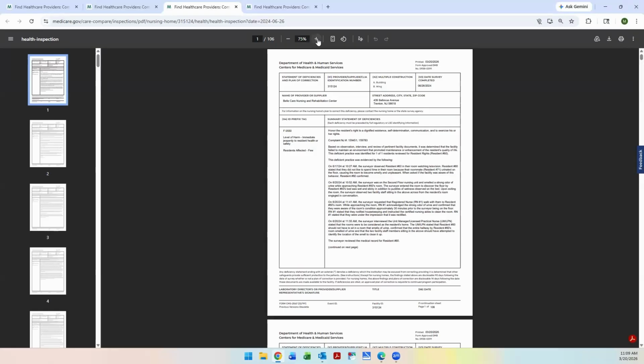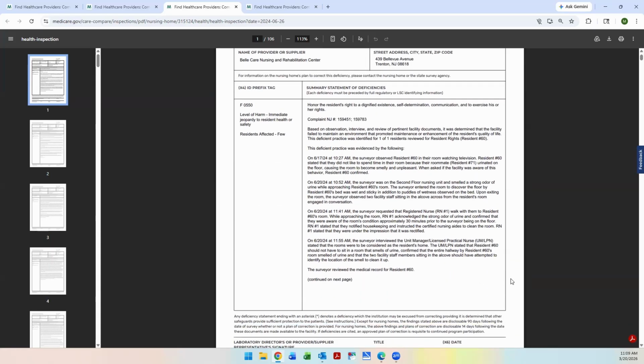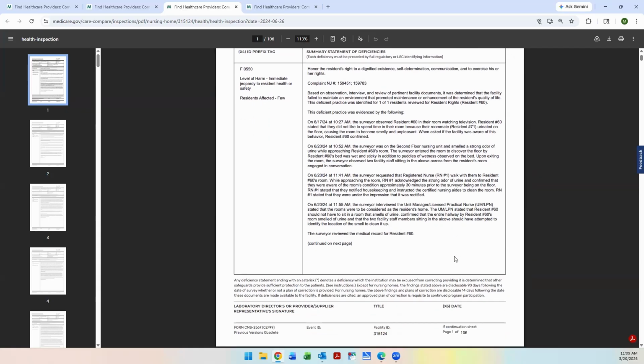And there it is. This is the actual document that the facility has in their possession. And I'm going to make it bigger. It gives you a complaint number, and it's very specific about what happened. And that's why I say that just simply having a red hand, you want to know why they got it. And so understanding that, you can derive from these surveys. They're going to give you very specific information about that facility.